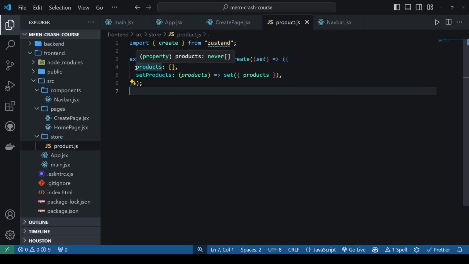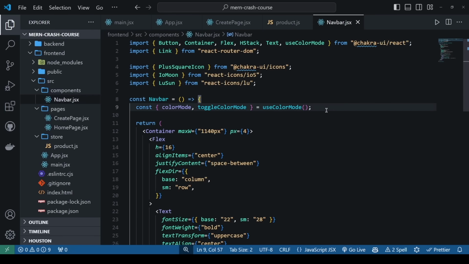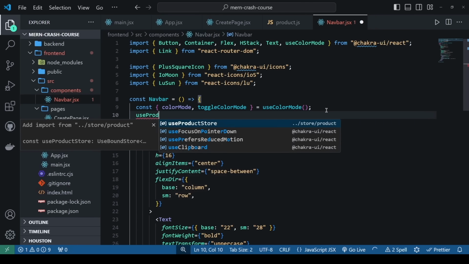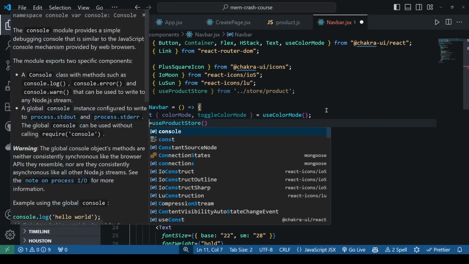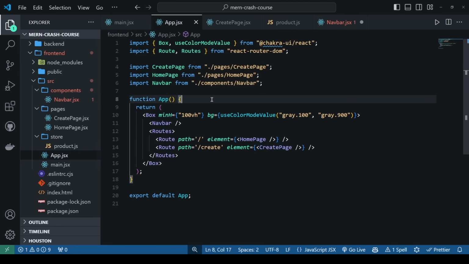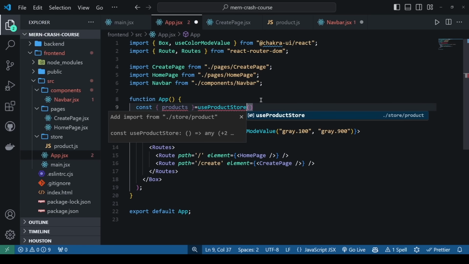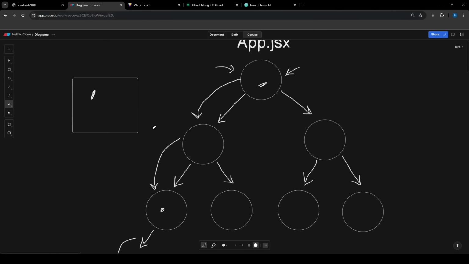Let's try to see this in action. Let's say I want to use these products in the navbar. I'll just go here. I will say useProductStore, import it, and just get the products. Okay, so this is how easy it is to use it actually. If I want to use these products in, let's say, app.jsx, I'll just go here, put the exact same line, import it, and now I can use it.